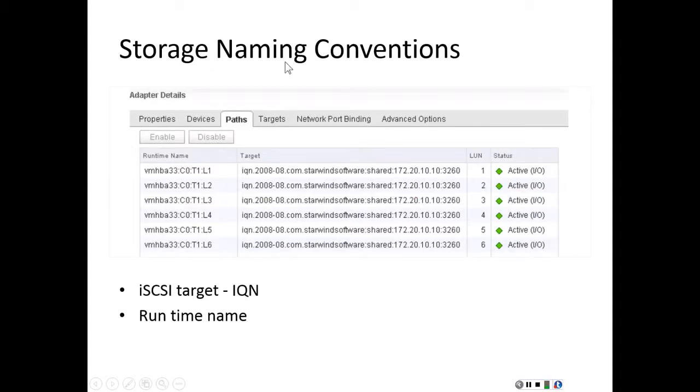Storage naming conventions. The iSCSI target, or IQN, takes the form, as you can see, IQN followed by the date, followed by the domain name, followed by the name of the company. And then the runtime name takes the format VM host bus adapter number, channel number, target, and LUN number. And this concludes our section on storage naming conventions.